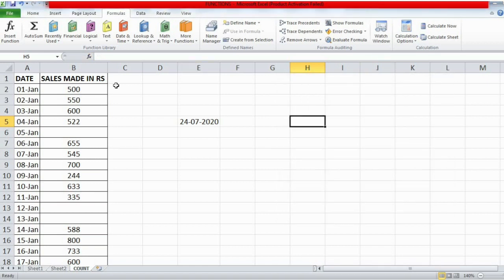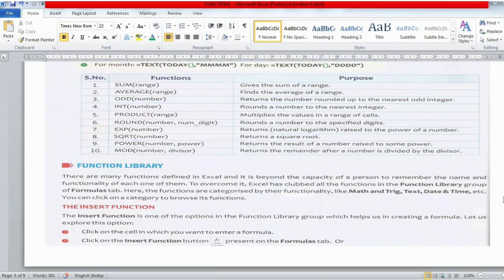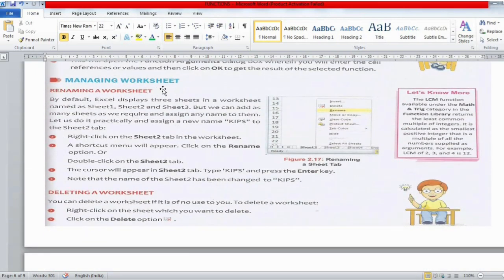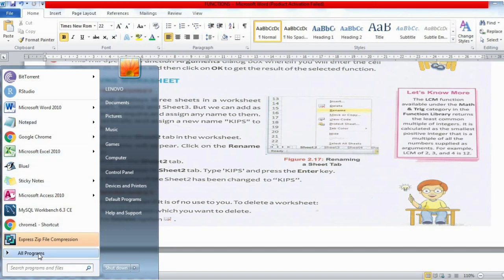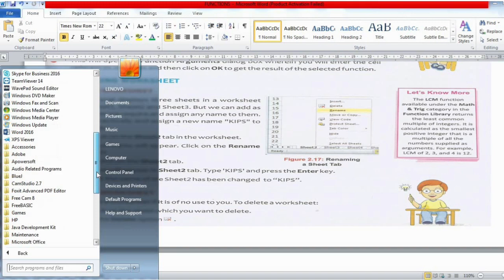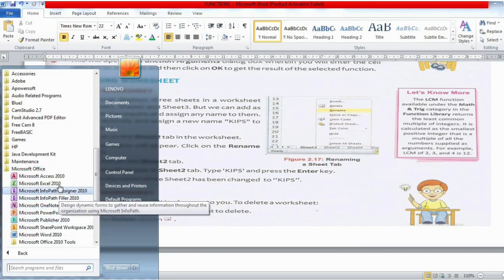Now the next important part that you need to study, students, is managing a worksheet. Managing worksheet is there in your syllabus. So you know what a worksheet is. Suppose I go to Microsoft Office and click on Microsoft Excel 2000.